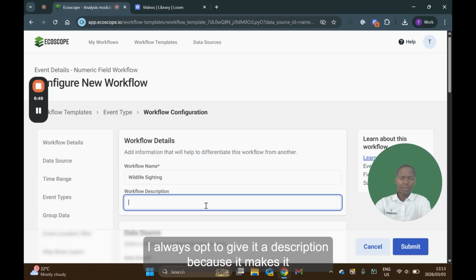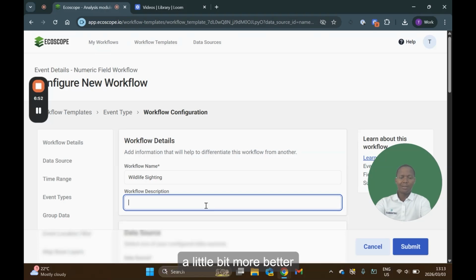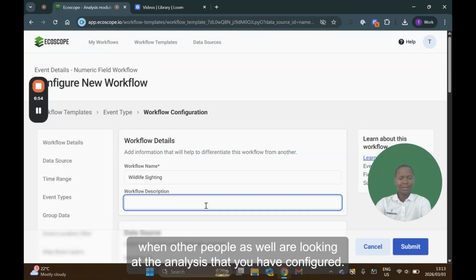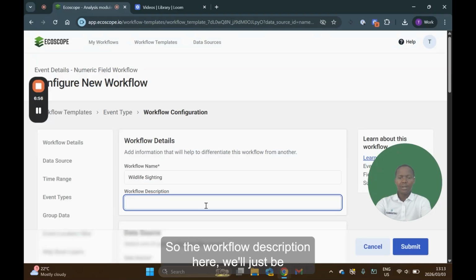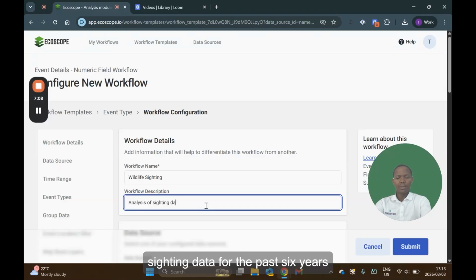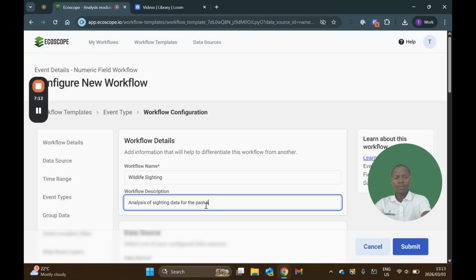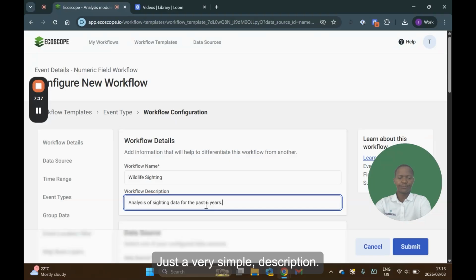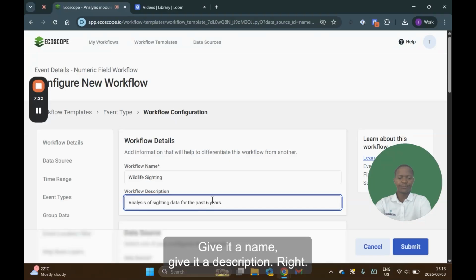I always opt to give it a description because it makes it a little bit better when other people are looking at the analysis that you have configured. So the workflow description here will just be sighting analysis that says sighting data for the first sections. Nothing too fancy, just a very simple description. Cool. So those are the workflow details. Give it a name, give it a description, right?